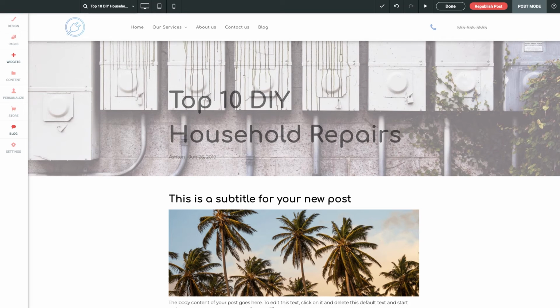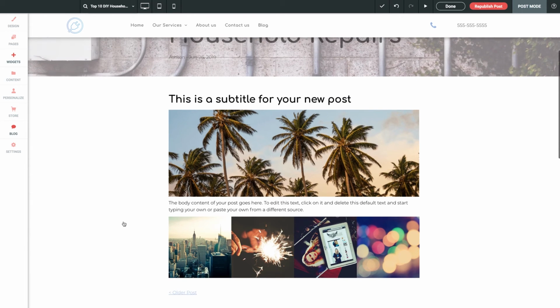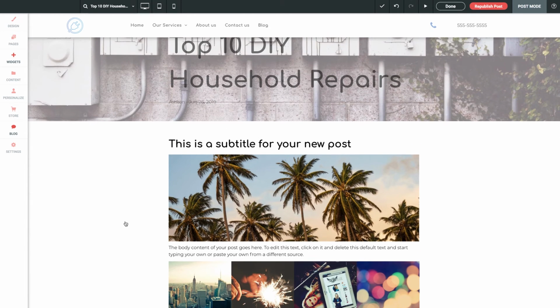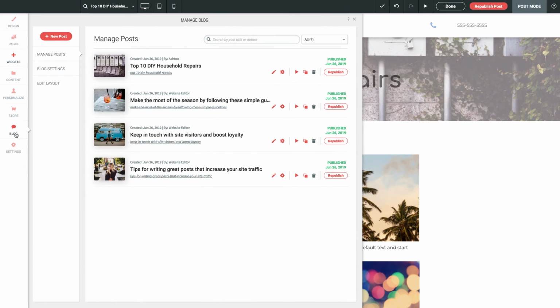And now up here we can see the button has actually changed to republish. So if you make any changes down the line, just give it a quick republish and all changes will be updated instantaneously.